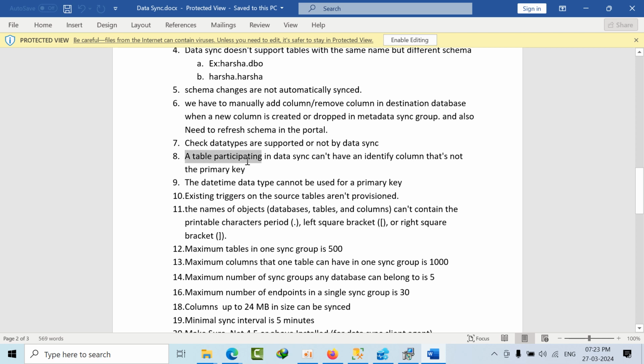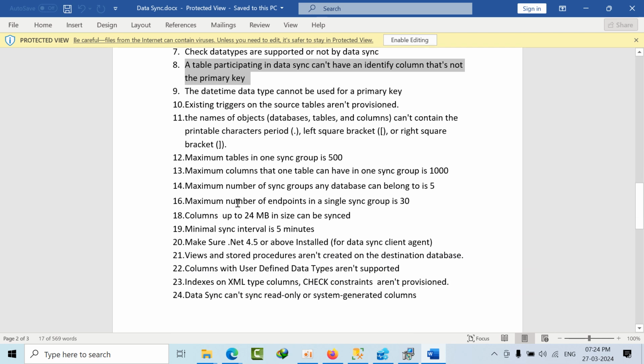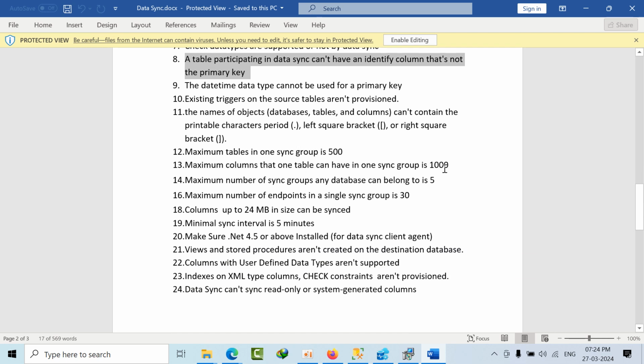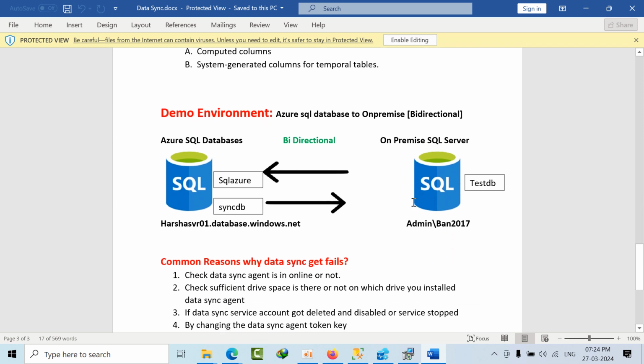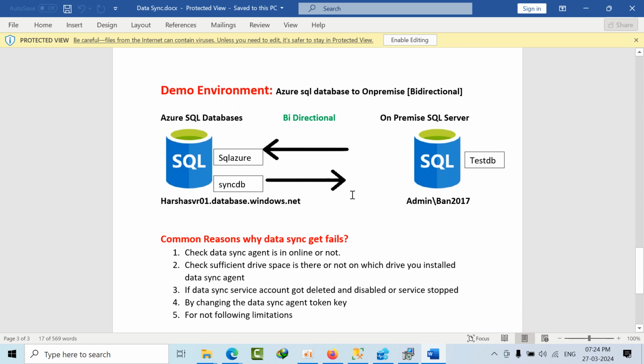Also, data sync cannot have an identity column that is not a primary key. If you have one primary key and another identity column apart from it, it will not support it. Either both should be on one column. There is also a maximum number of sync groups that one database can belong to. These are the general limitations. This is how the general environment works: this is my Azure SQL database, and this is my on-prem database, and I have configured bidirectional or unidirectional sync as well.